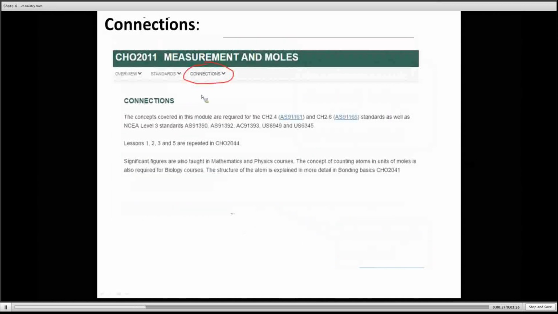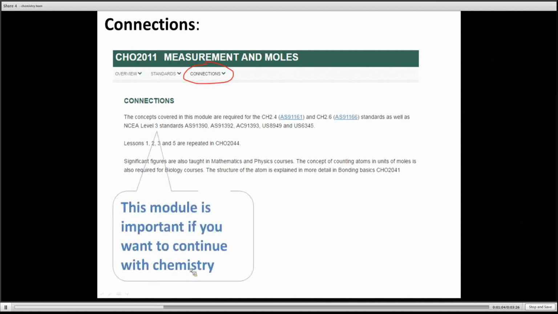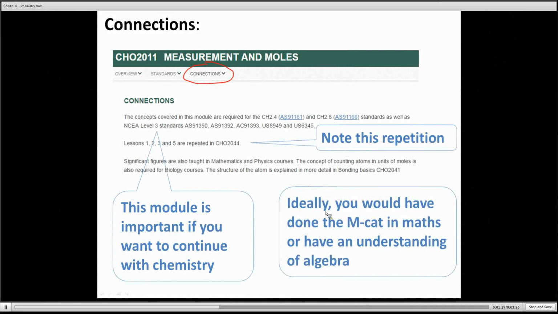Now, if you can't get to a laboratory, as you can see under the Connections tab, you still need to do this module if you want to continue with chemistry, because it is linked to other level 2 chemistry standards where you need to know how to do calculations, as well as quite a few level 3 standards. Also note there's a repetition, so lessons 1, 2, 3 and 5 in this module are repeated in the CHO2044 module, so you can skip those lessons when you get to that point. Now, it is a mathematical standard, so you should have done the MCAT last year at level 1, or just have an understanding of algebra to help you make it much easier.